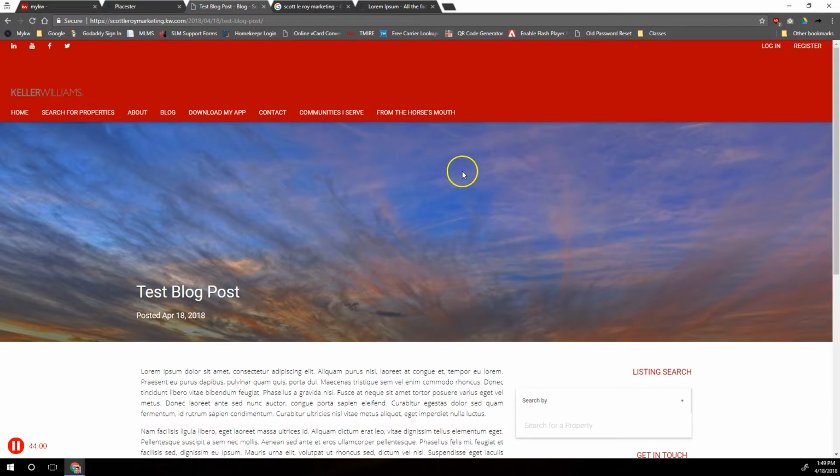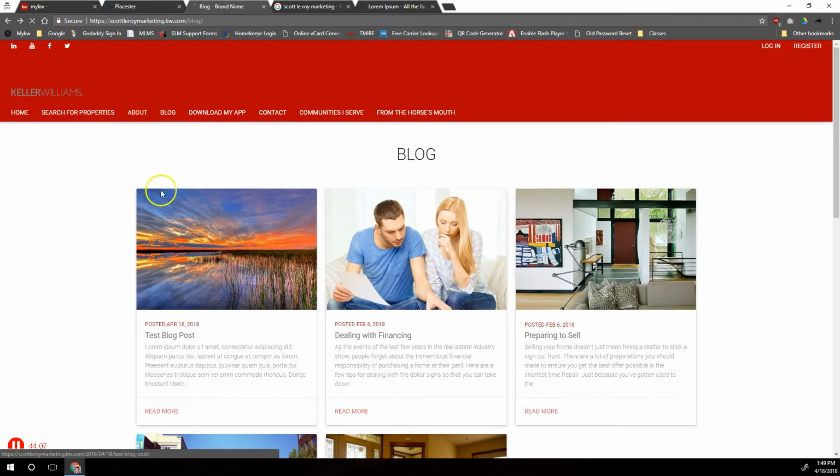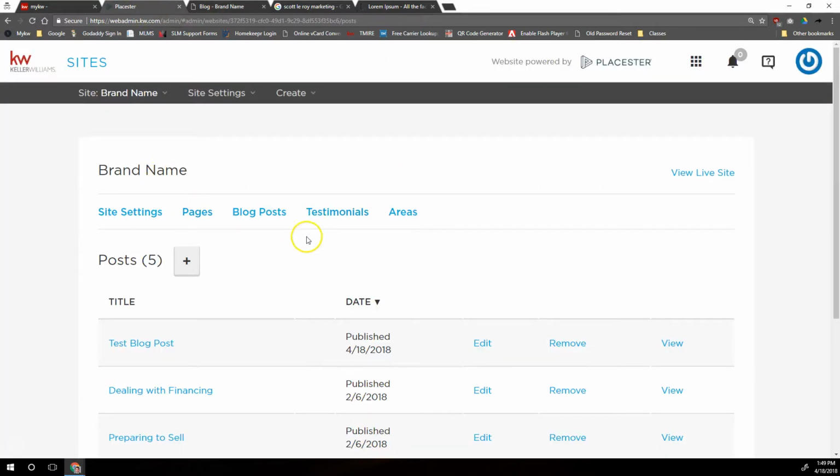Now you notice it cut off the bottom half. Unfortunately, there's not a way to work around that. If it looks good on the blog index page, it's probably not going to look as good on the actual blog page. So it's a trade-off there. You're going to have to decide which one you want to look better. Okay, so that's how you can create a blog post.